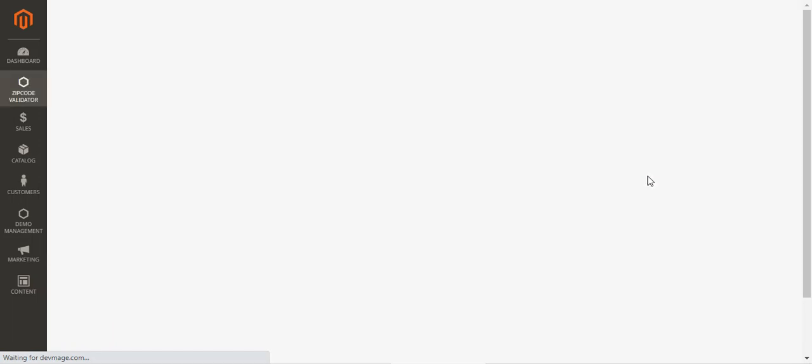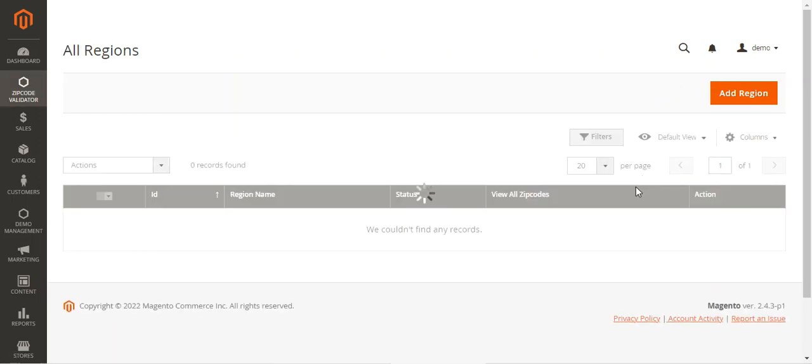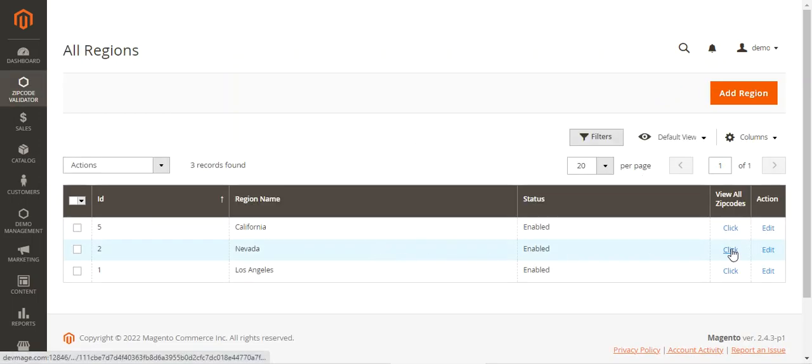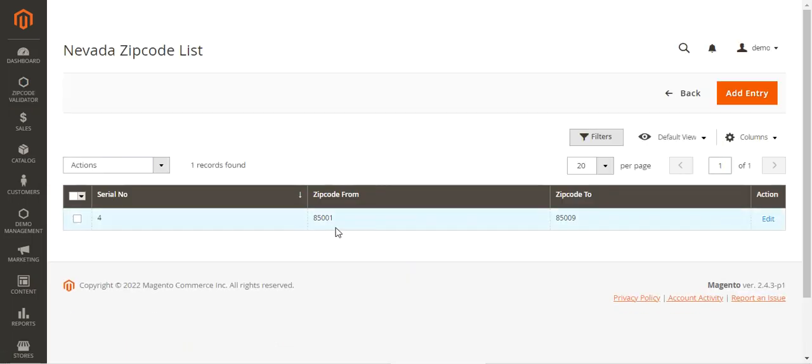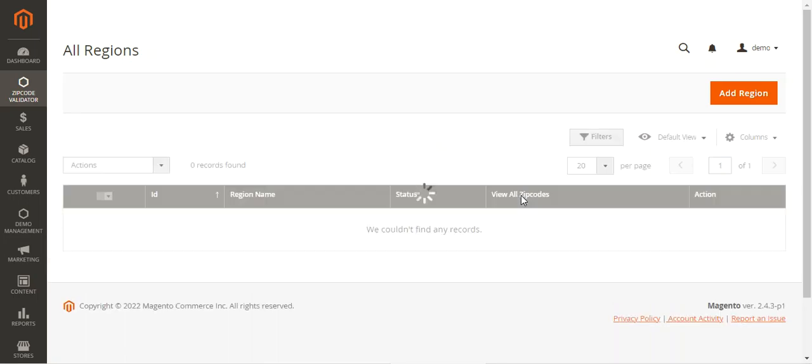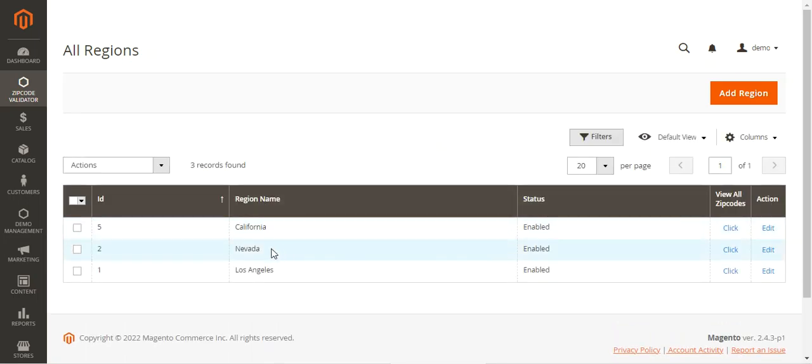Let's tap back. For the other one, that's Nevada, if I tap on the click link, you can see that it's for 85001 to 85009. We can add more as well, or add them in bulk using a CSV file. I'll show you that as well. So let's add a new region, California for example. California is already added there. Let's add any other region.